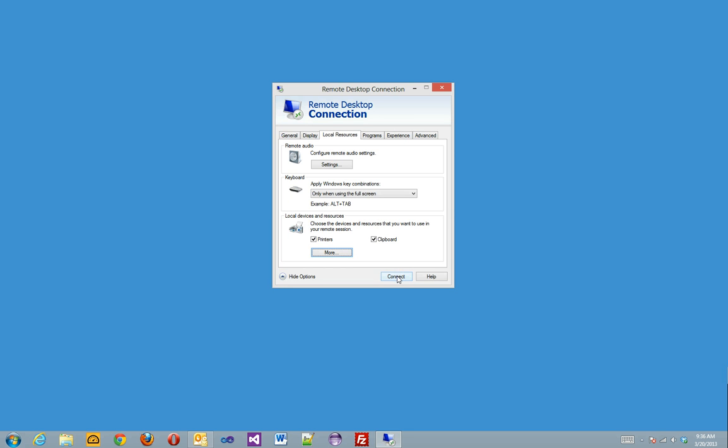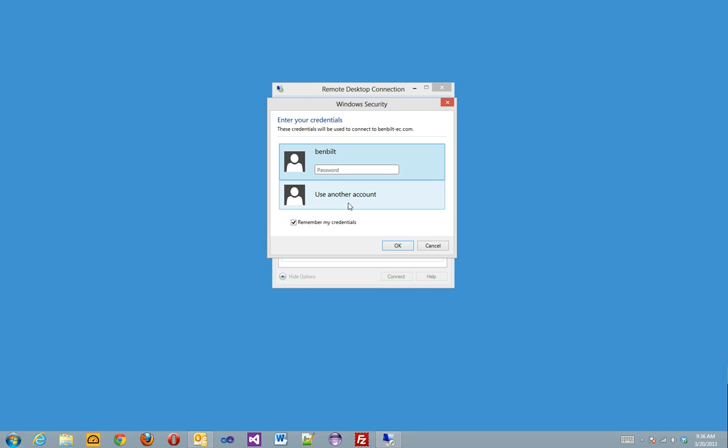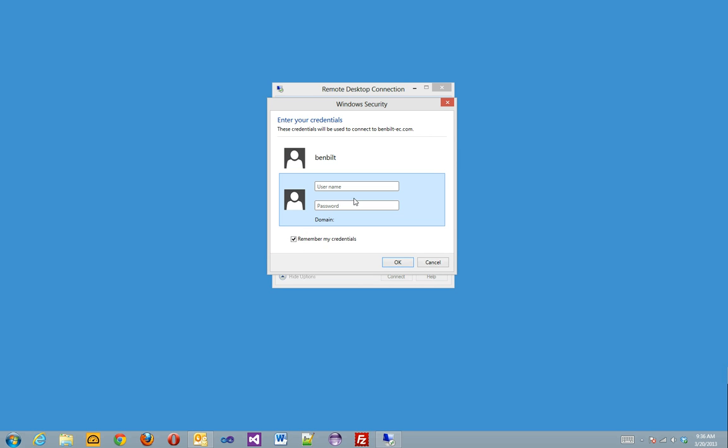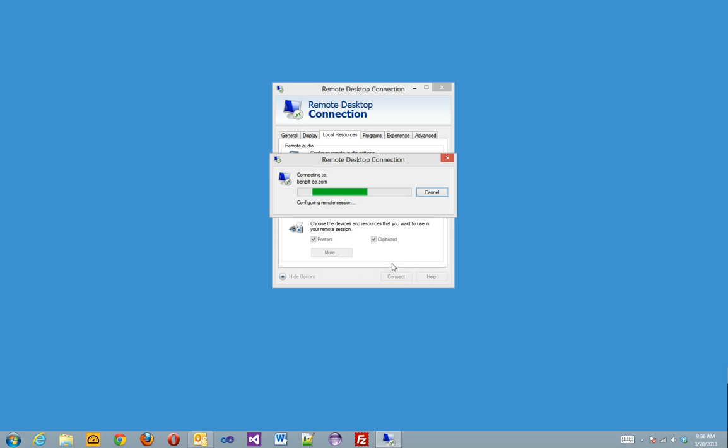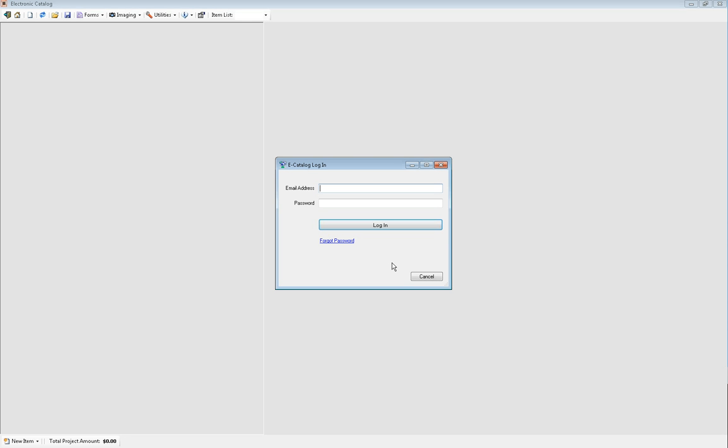Click OK. Click Connect. If Benbilt doesn't show up as the user here, you're going to have to click on Use Another Account. The username is Benbilt. The password is Benbilt. Again, click Remember My Credentials if you want this to be saved so that you don't have to enter the username and password every time, and click OK. This will connect you to the online e-catalog where the login screen will show up.